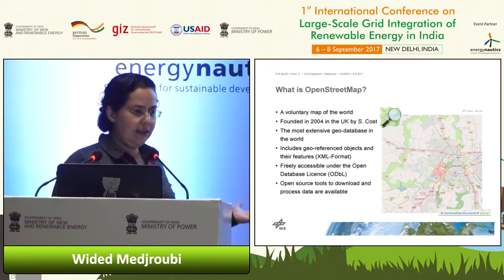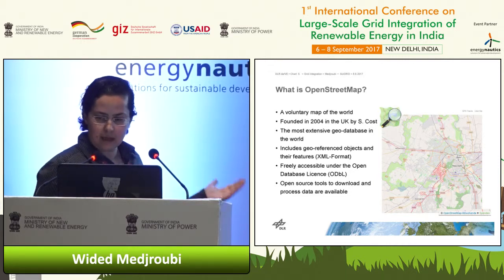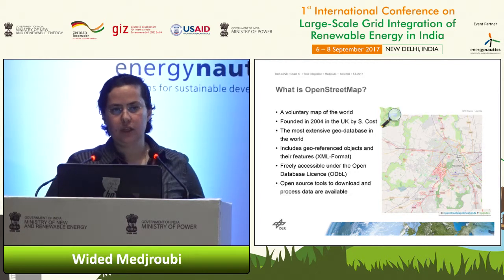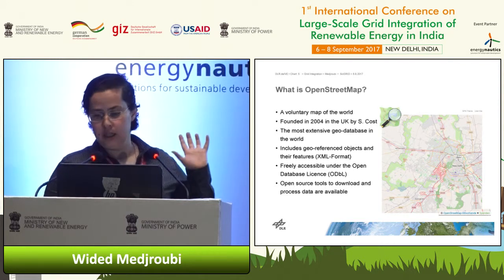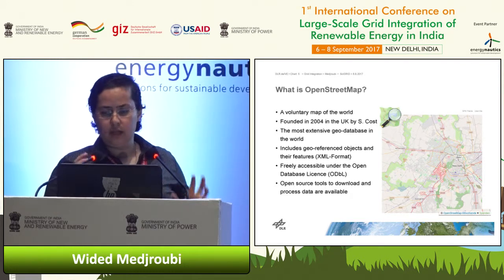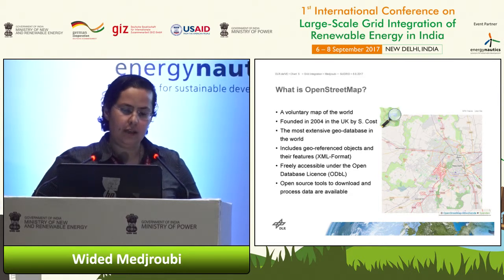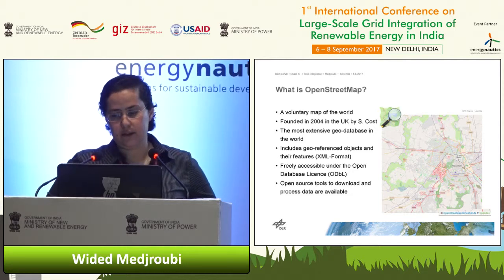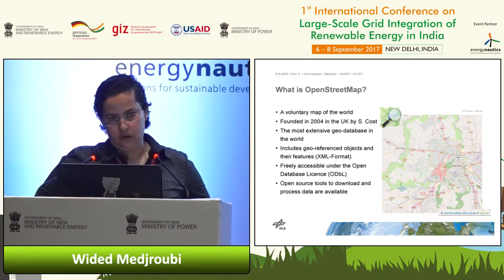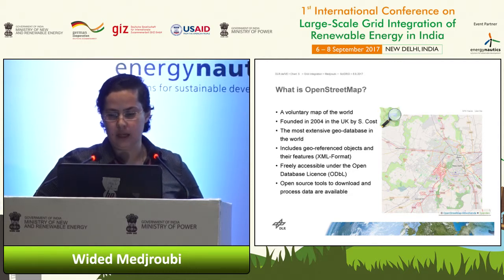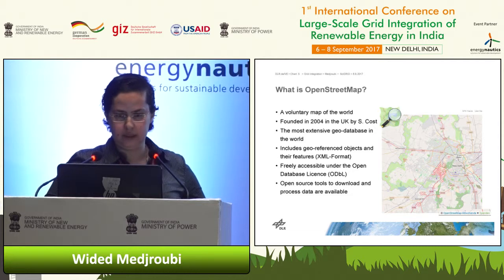The data that is actually in the back of this map is written in XML format, and it's really accessible. You can use it. You can, for example, take this picture and put it on a web page. You can route through the database, and you can do that under the Open Database License, which guarantees that this data is open, but you can also modify it. You can use it even commercially. OpenStreetMap doesn't come only with the data, it also comes with some tools that you can use to process this data at your convenience.